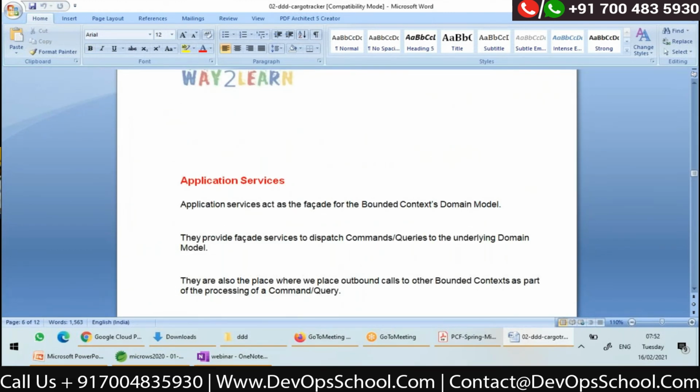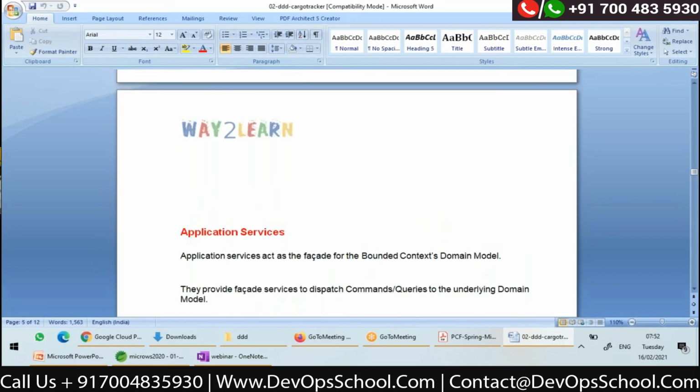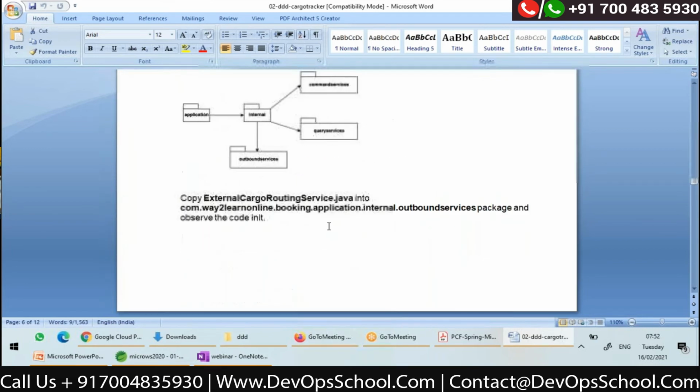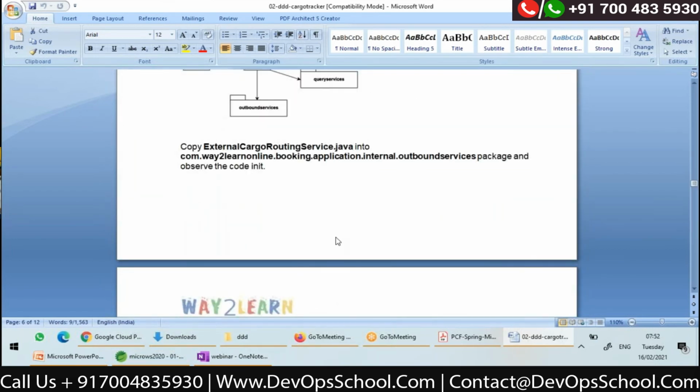Then application services. Application services act as a facade for the bounded context domain model. They provide facade services to dispatch commands to the underlying domain model. Okay, this is a bit confusing. Just see here. I'll show you what I mean. First of all, I'll copy the code and I'll explain.